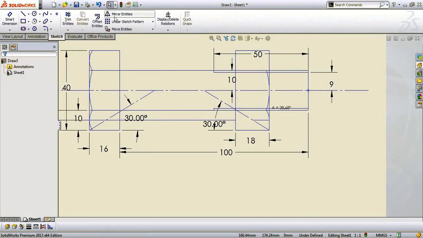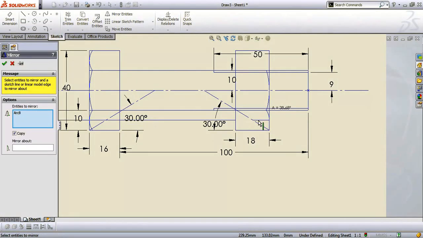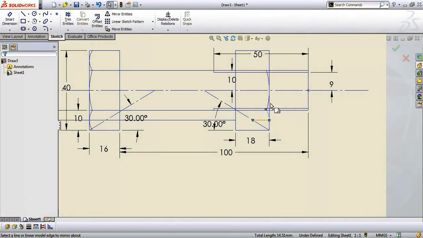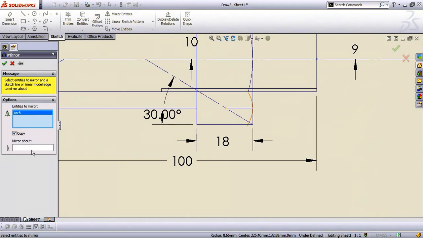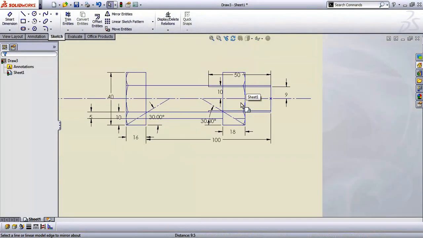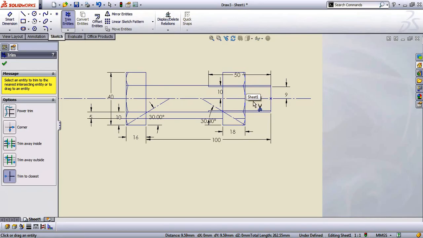Then okay, mirror entities. You select the center line, mirror about this, so that you have a chamfer. Now select this arc, mirror about this center line. Okay, this gives the chamfering on the point. You can just trim off the unnecessary lines.